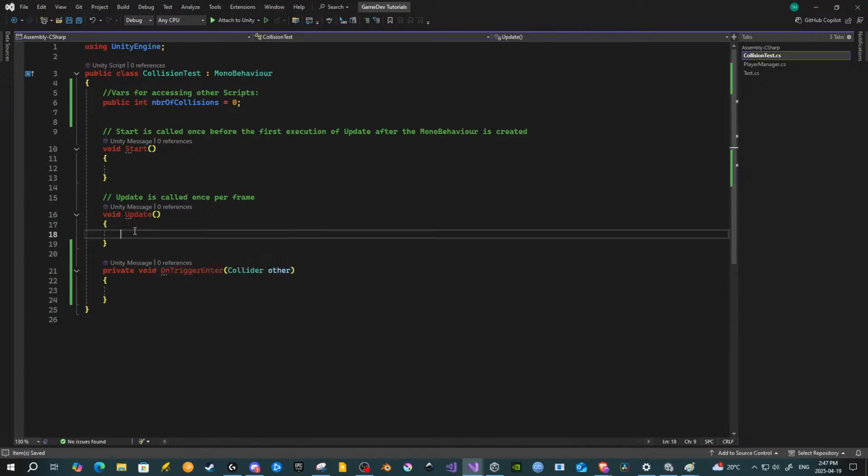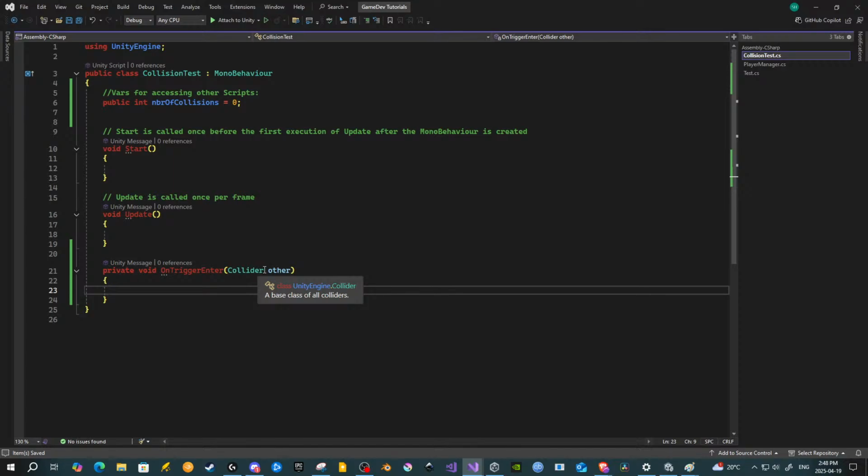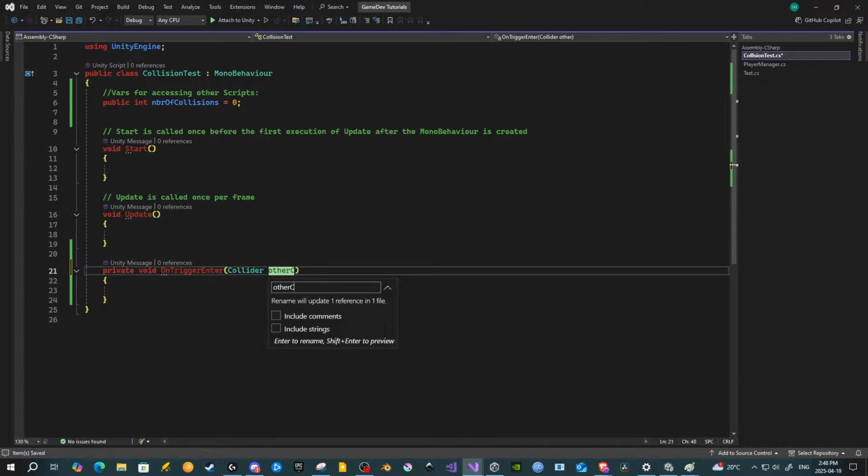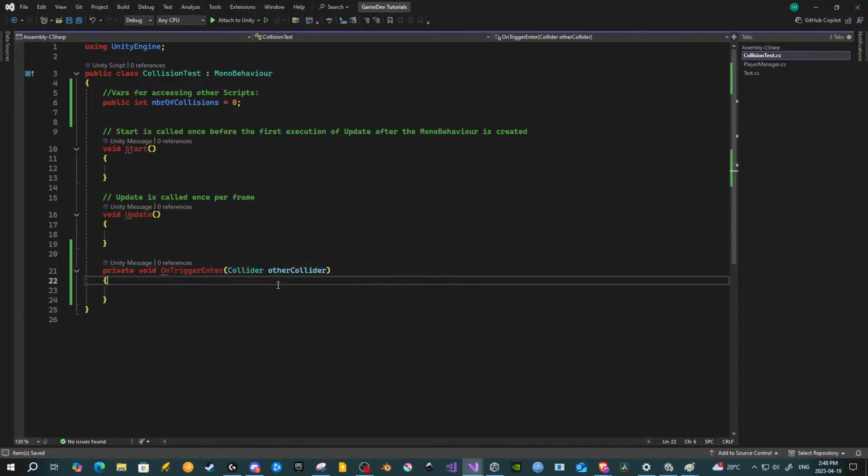Okay. So what this does here is that even though it's not in the update, it's always happening because it's like its own special function that's been created. It's not a function we invented. It's a function that comes with Unity, similar to void start, void update, etc. And again, there's something here in the parentheses. It's basically like we have a variable of type collider whose name is other, right? We can rename this to just other collider or whatever, just for it to be a bit clearer, right?